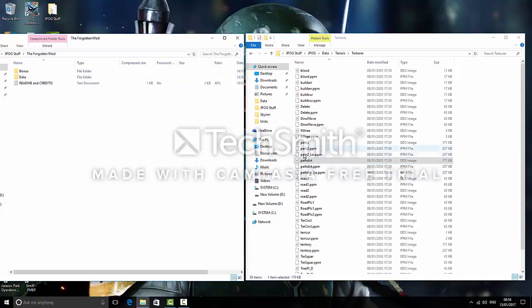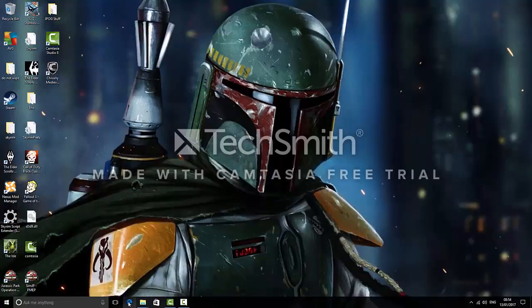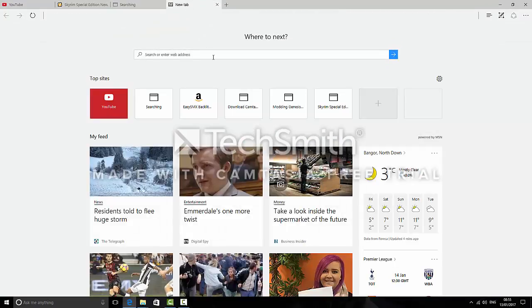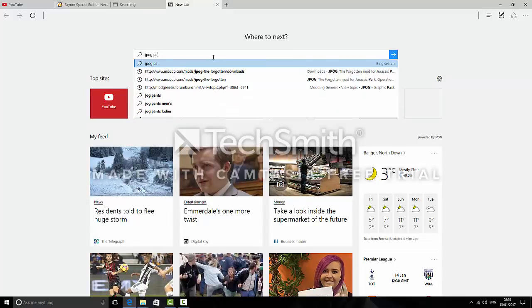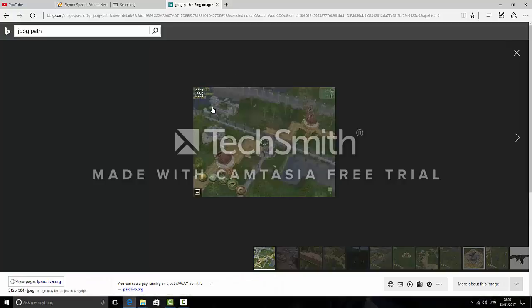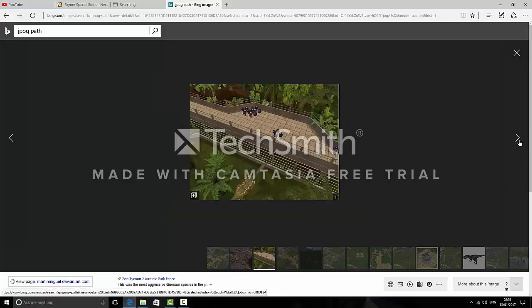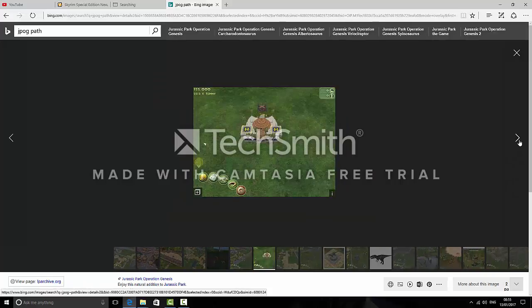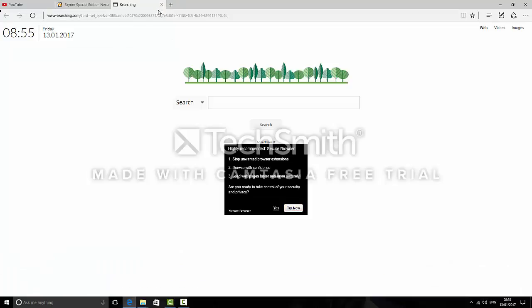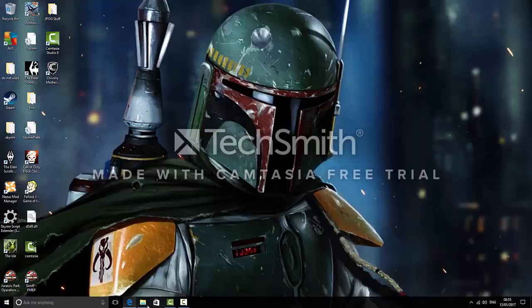So in the original game the path will look something like, if I go onto the internet and find you a picture of the path. Probably won't come up here, but yeah. So the original path looks like that. There, see, that's a good shot of it. So there's the original path. Sorry, just closing that. But yeah.